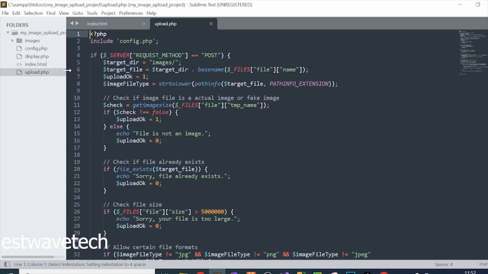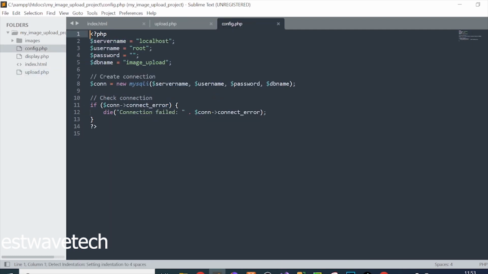So I'll open upload.php. In this upload.php, it has the PHP code to insert the image into the database, and also to put it in the images folder as well. But first we shall connect to the database, and I made a separate file for that, which is config.php, where I have my server name as localhost, username root, password null, and the database is image upload.